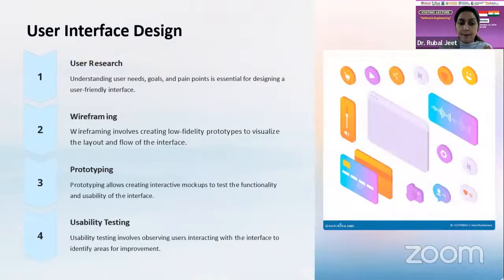Now, user interface design means the user's needs and goals are researched, followed by prototypes and usability tests. Basically, this is very user friendly because they are just trying to jot down everything, whether everything is in process or working. So basically, they are just observing the interaction and identifying which areas need to improve.